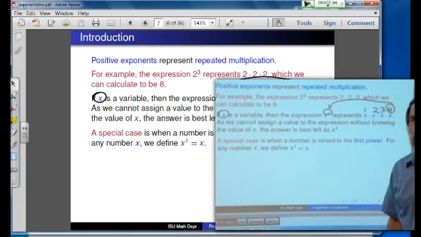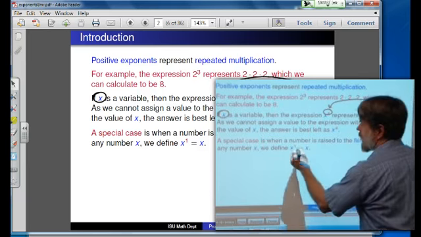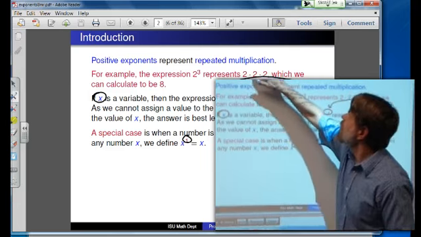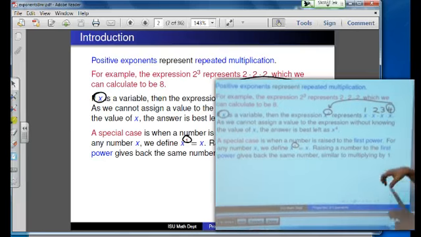Okay. Now we're talking about special cases. We're talking about the case where the exponent is equal to 1. All right. If the exponent of any base is equal to 1, that's just that number occurring once. Okay. So that's x to the first power or 2 to the first power or whatever. You just get the same value back. Okay. Change the page again. It's just like multiplying by 1.